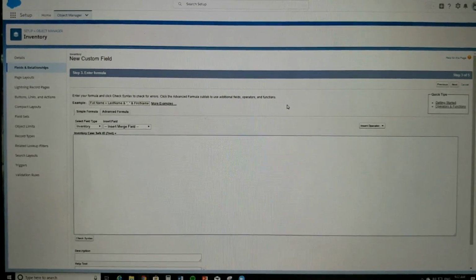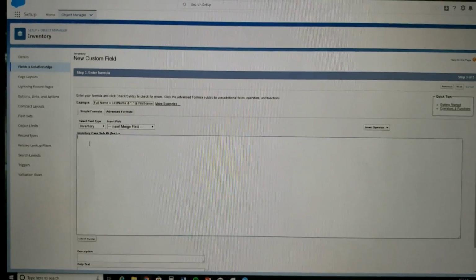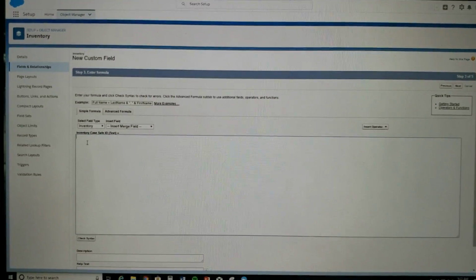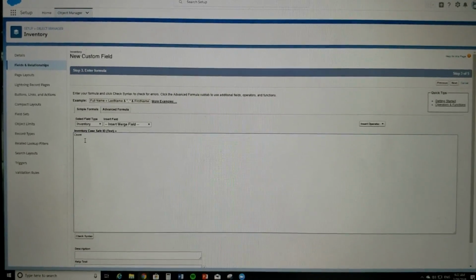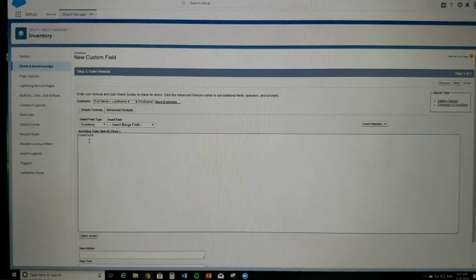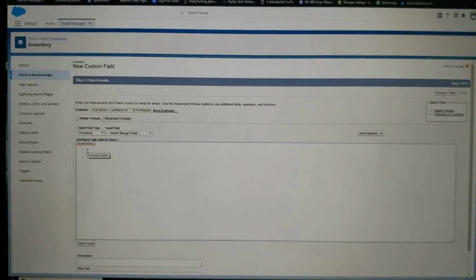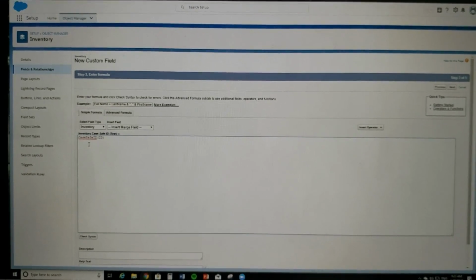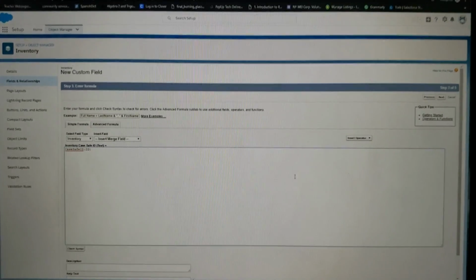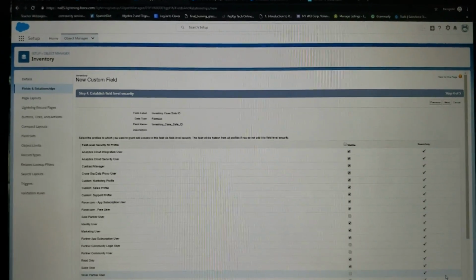So in this inventory case safe ID box, the big box in the middle, all you're going to do, it's a very simple formula. You're going to type in one word, case safe ID, no spaces. And then in parentheses, you're going to put the word ID. And then hit next. That's the formula, case safe ID, ID.